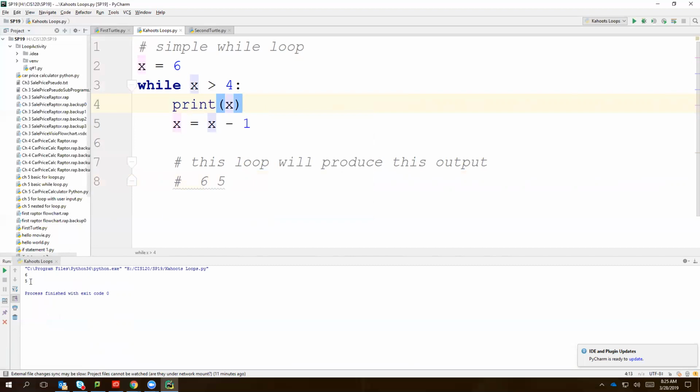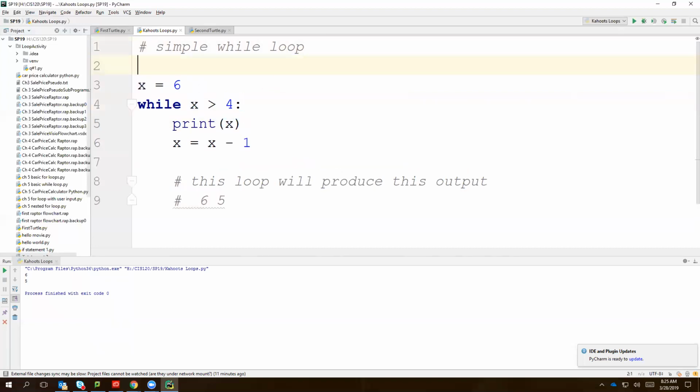And sure enough, we've got 6 and 5. Now, in order to facilitate things, let's add a print statement to the beginning of this. We'll print out first loop. And that way we can just keep doing that for our different loops, and we'll know when we're done with one and the next one starts.